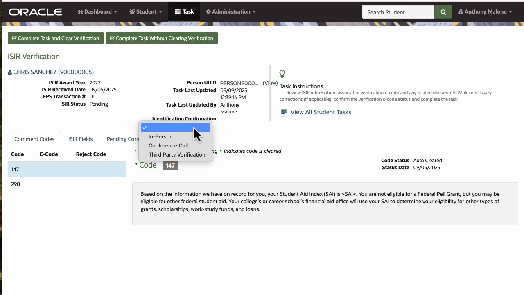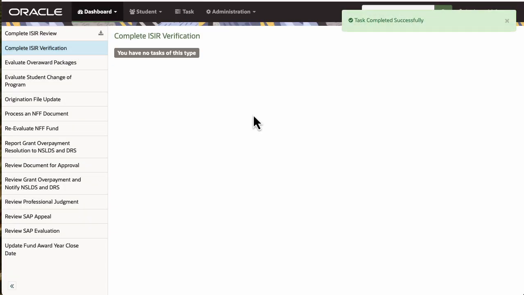You can see that we have options for in-person, conference call, or third-party verification. You can also choose not to use this feature and use this blank instead. I am going to utilize this conference call, complete the task, and clear verification.